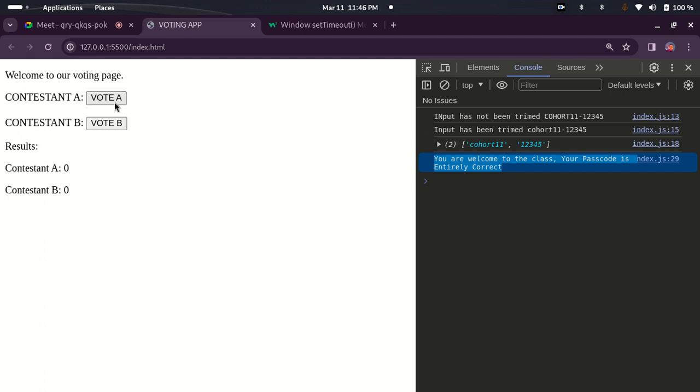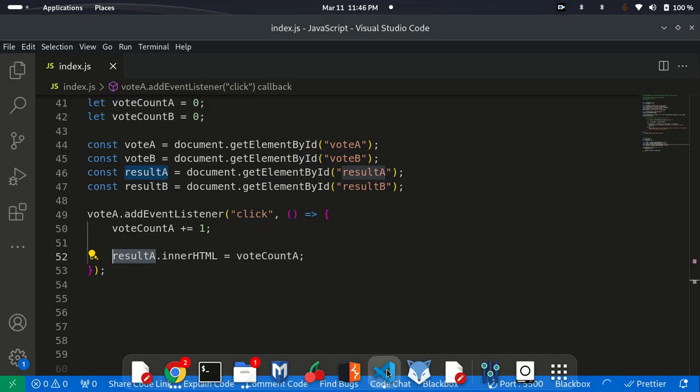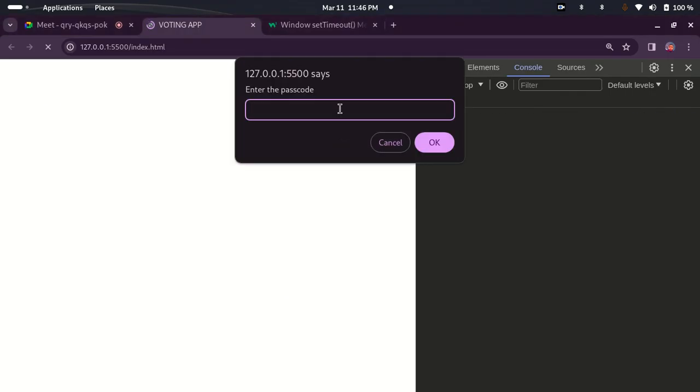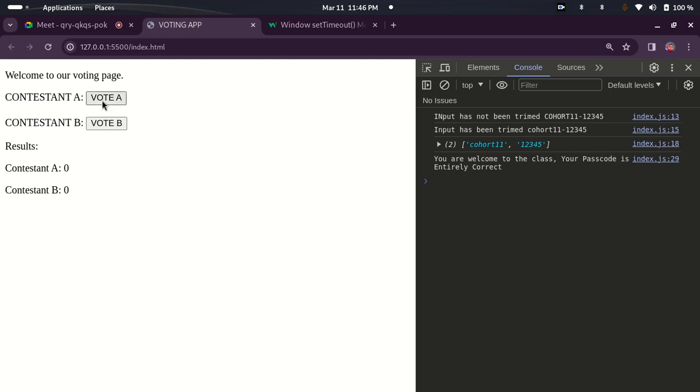So now if we start voting A, okay, it's appearing here. Okay, I don't think I've saved it. I don't know why sometimes it doesn't save. It's still appearing as console, whereas I've removed the console. So let me make sure I save it. Control S. Okay, let me write it again. Cohort 11 dash 1 2 3 4 5 and save. Okay, now I can now vote.